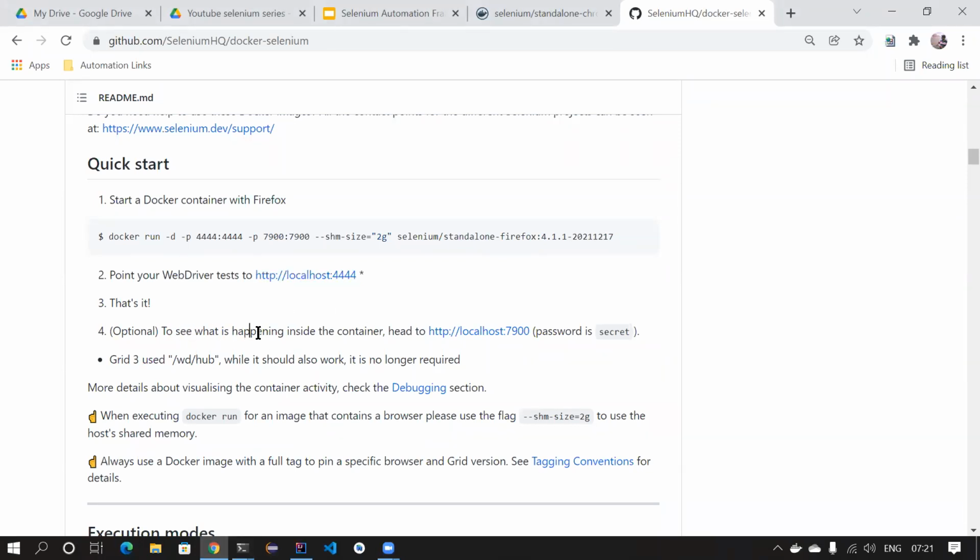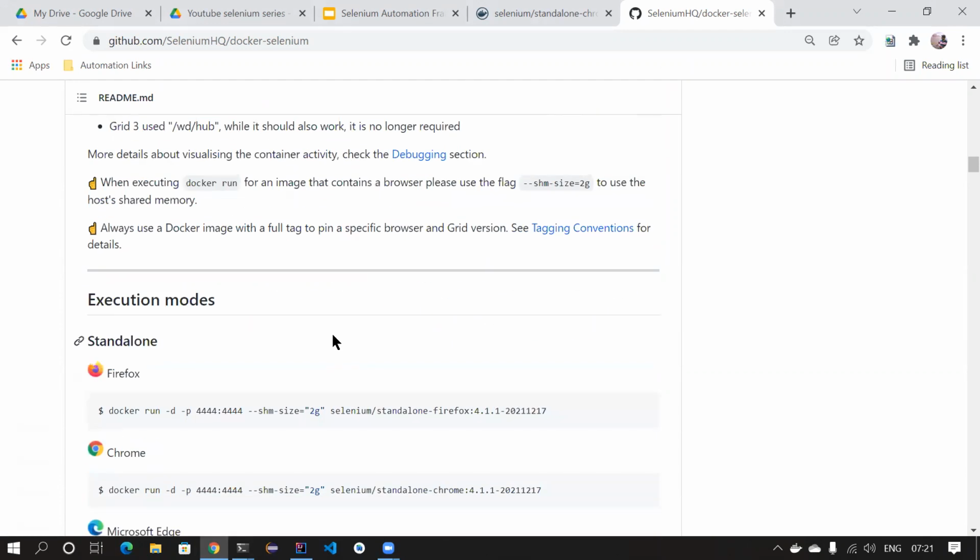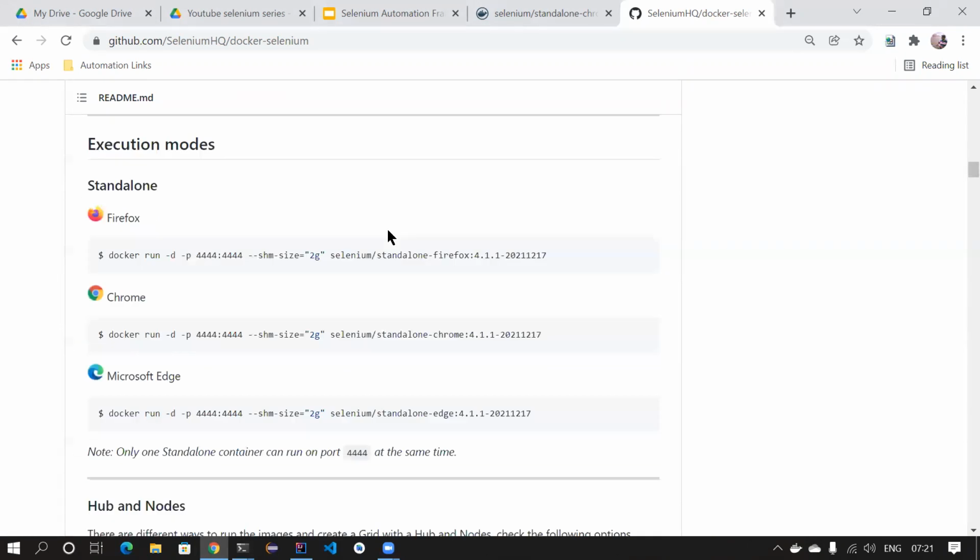And then whatever they are telling, see, this is optional. If you want to see what is happening inside the container, you can open this port and then you can see what is happening here. Okay, and that's all, guys. Very, very simple. And if we want to run it on Chrome, you can just execute this particular command. Okay, that's what we want to do, right?